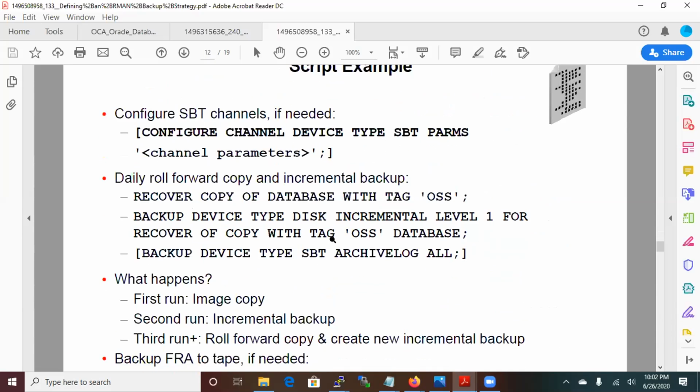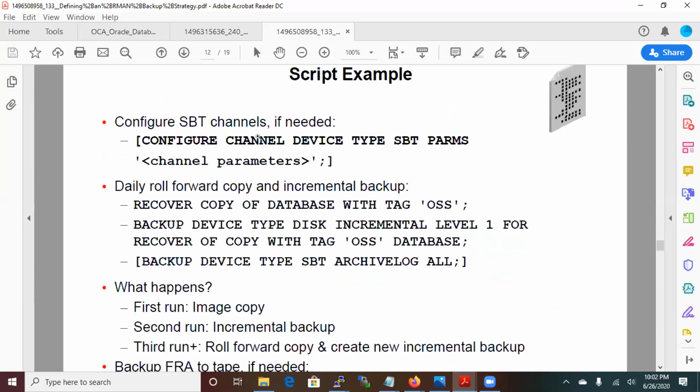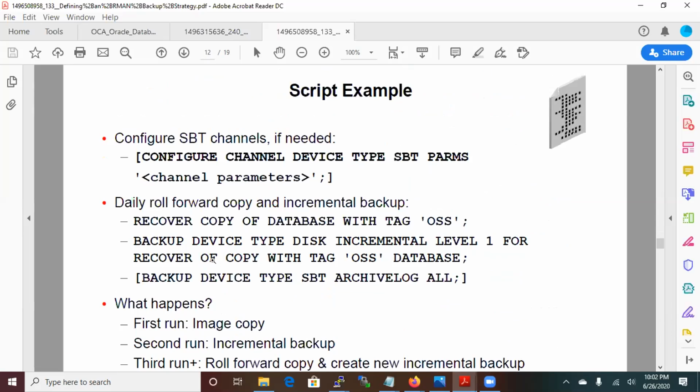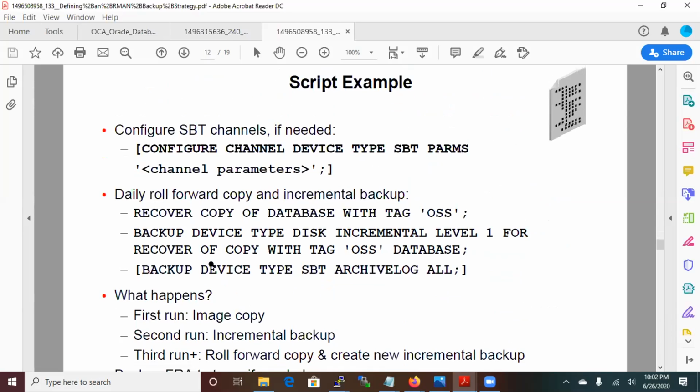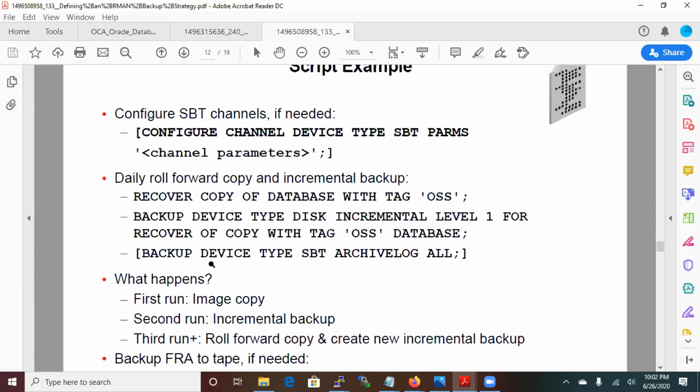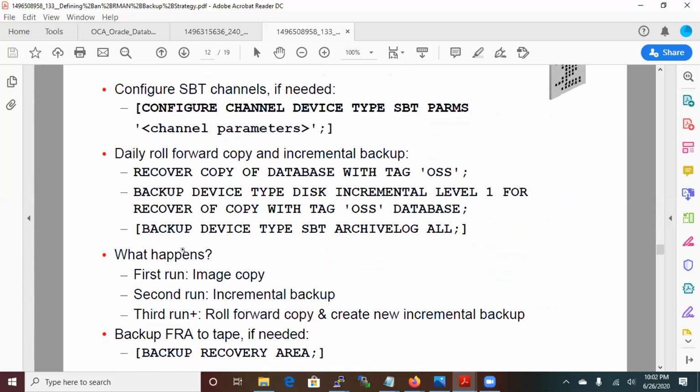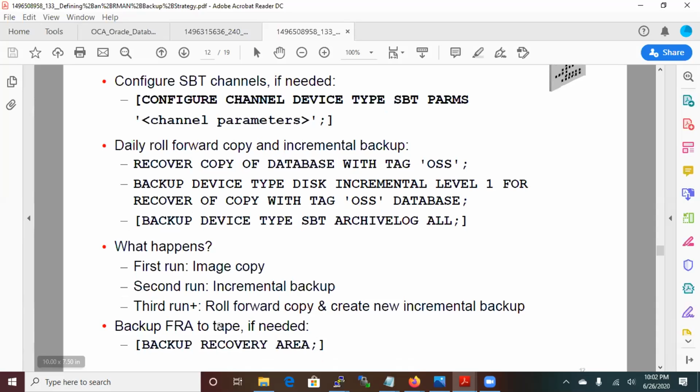So this is right. It's the same. Configure device to tape. So we cover a copy of the database with a tag. This is basically just the script. It's just an example of a script that can be done when you use the incremental updated backup, right? So depends here. Image copy, then incremental backup daily, right? Then roll forward copy and create new incremental backup. Are we good? And you can back up the FRA to tape if needed.